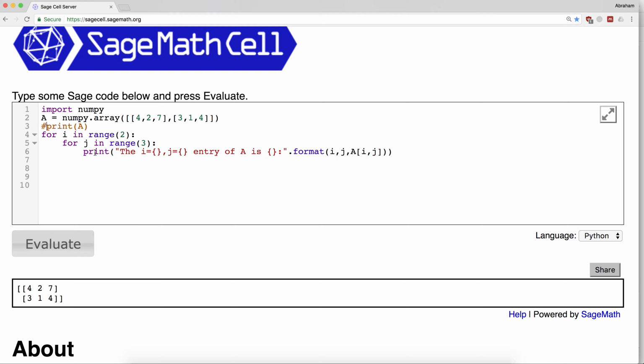So here what we're going to do is loop over both rows of the matrix. And within each row, we're going to loop over the elements, the columns of that matrix. And we're going to look at the entries, the ij entry. So this print format command is saying I'm going to print this sentence here. And the way this works is that each time I use a curly brace, it's going to substitute in the variable seen on the right. So whatever i is, it's going to plug that in here.